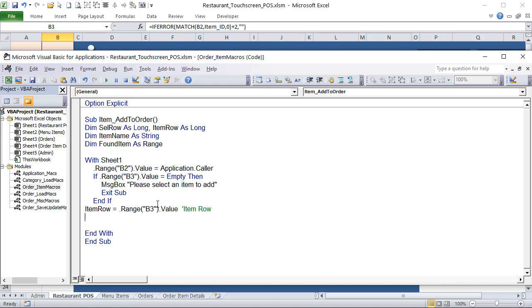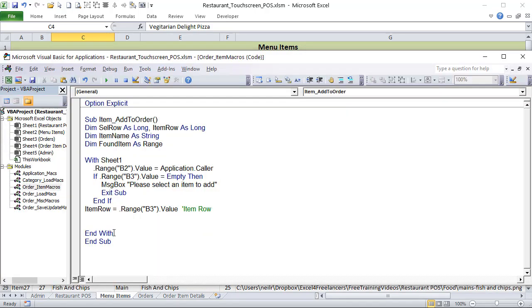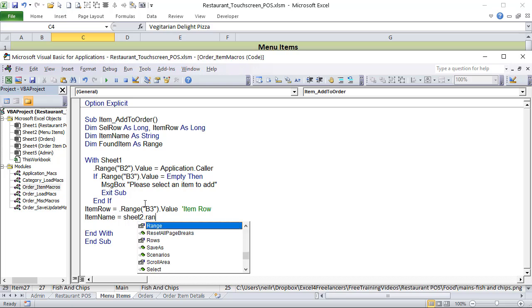Next up, now that we have the item, I want to know the item name. Item name is really important. Where's the item name located? That's located in column C. So let's pull that out. We know the item row and we know the name is in C, so we can do that. So the item name, we've already defined it as a string. Item name is equal to sheet 2, where item is located, range C, and the item row dot value.